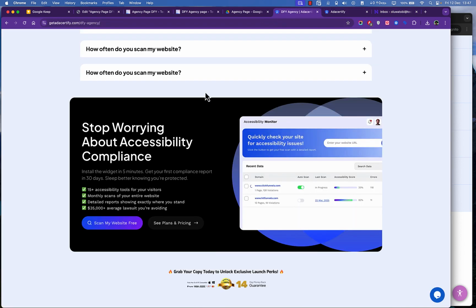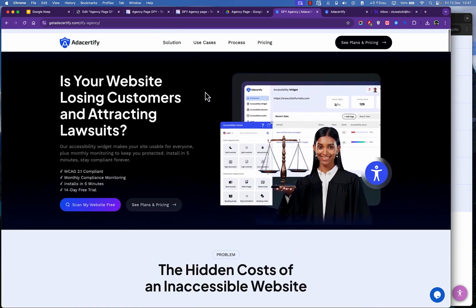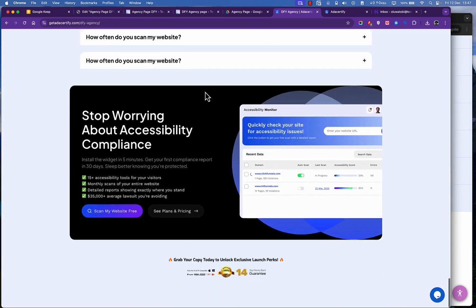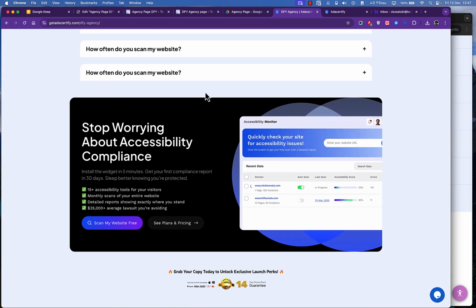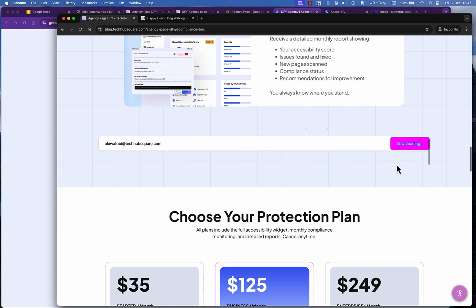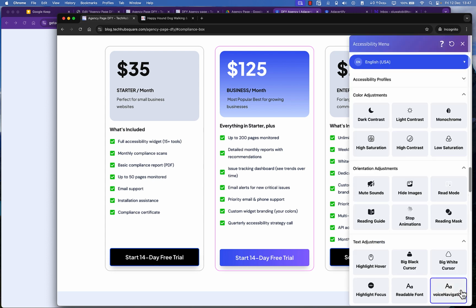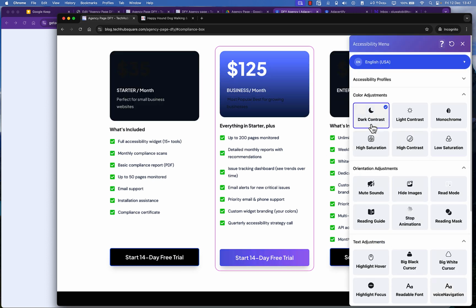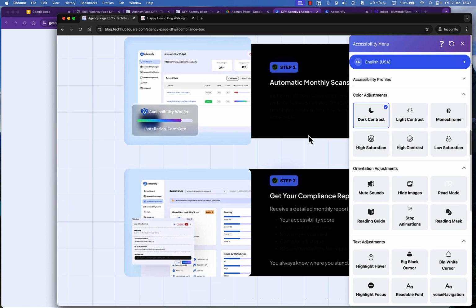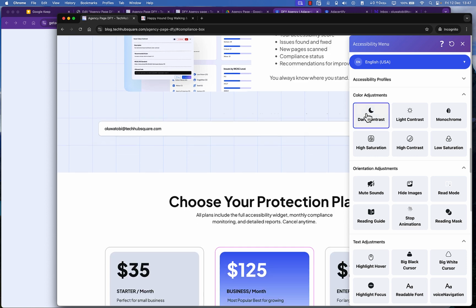So if you have any questions on building your agency page, you can ask and we'll get right on to answer you and to give you any clarification you might need. Another thing to say is that I have my widget here. So my widget works fine on my page.